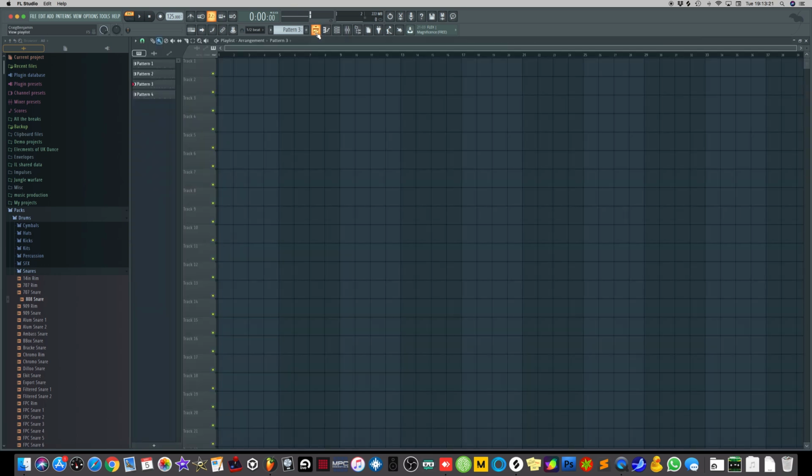So now when you go to your sequencer, we've got pattern 1, pattern 2, pattern 3, and pattern 4. So we're going to put that there, pattern number 2, pattern number 4, pattern number 3. I think that's going to be about right.